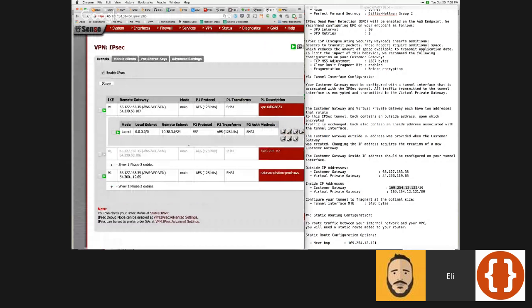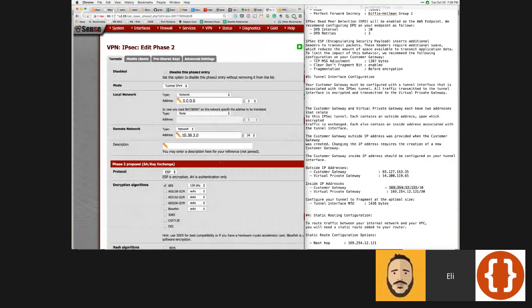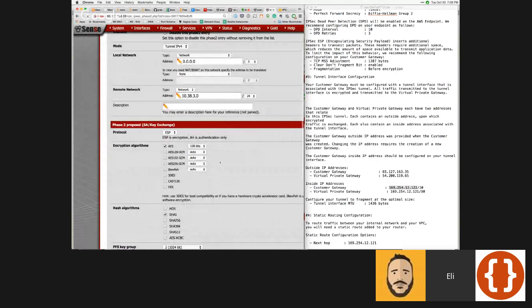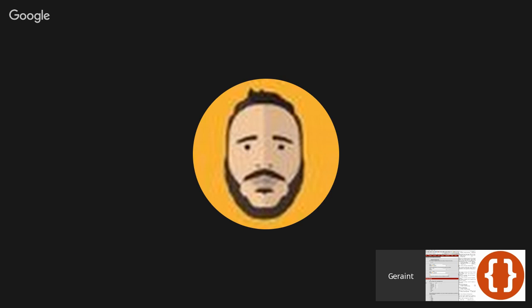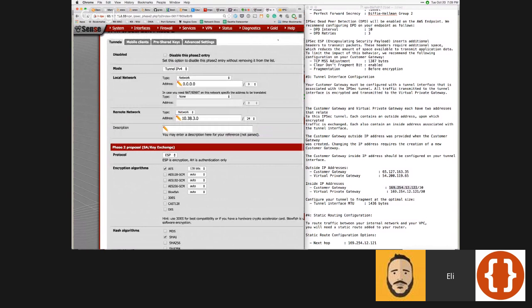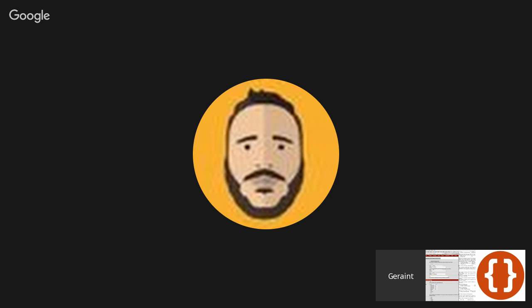Phase 2. Tunnel IPv4. I'm surprised that works. Anyway, you should be able to go to the phase 2 on the other one now, the one that's not working. Oh, do I need to make that other interface though? Like there's two of them, aren't there? Two customer gateways. No, there should only be the one.